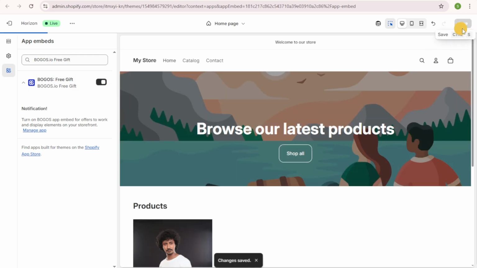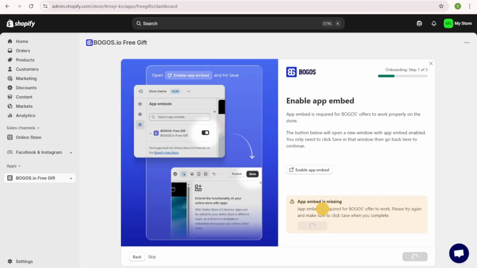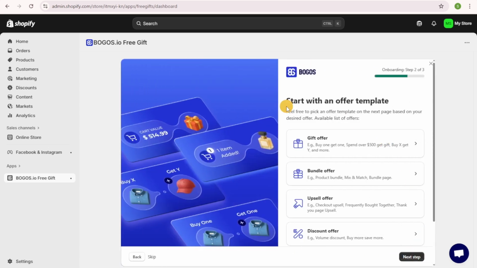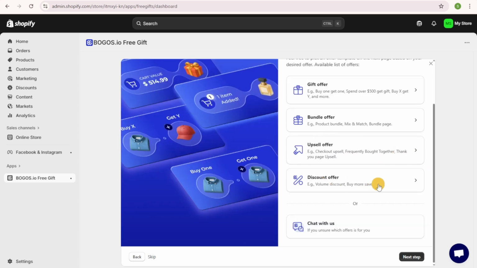This is a crucial step because it won't be seen by the app embed or the BOGOS.io if it's not saved. So after that, as you can see, it is now enabled. We're now going to click on the next step, and then after that we can start with an offer template. So we can add a gift offer, a bundle offer, upsell offer, or discount offer. And you can also chat with us if you're unsure which offer is for you.